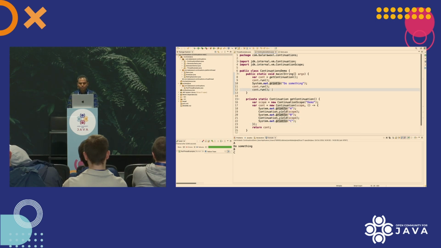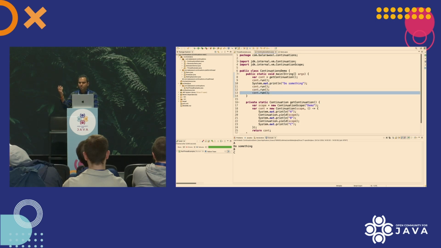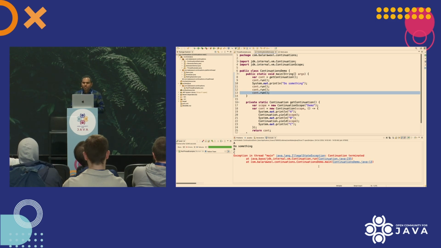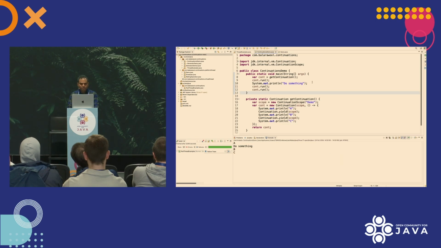But what if I do run once again? What happens then? Now the continuation is finished. Let's see what happens then. Well, it throws an exception. It says the continuation is finished, so you cannot go any further. You shall not pass. So I will remove this line, and then I will only execute until the continuation is finished. Okay, so this is how you can use continuation to pause and resume a runnable.